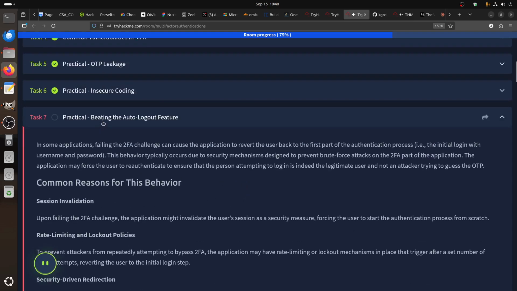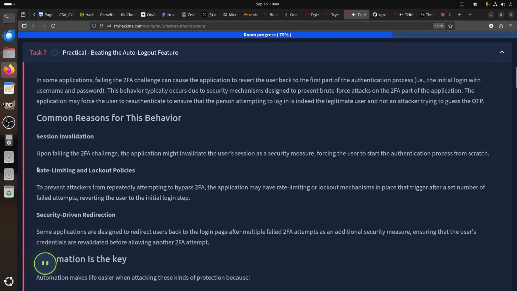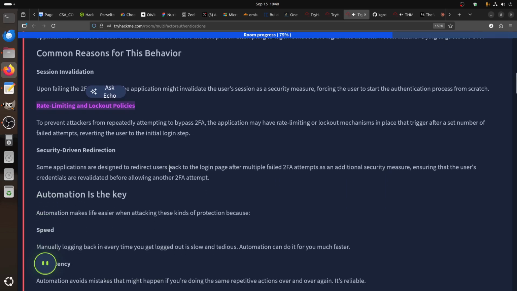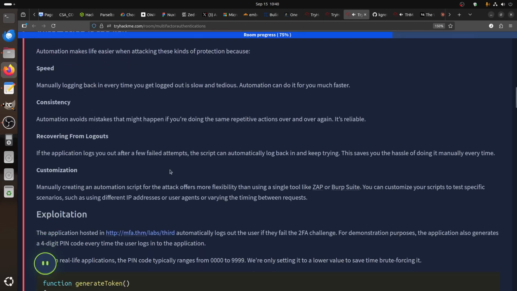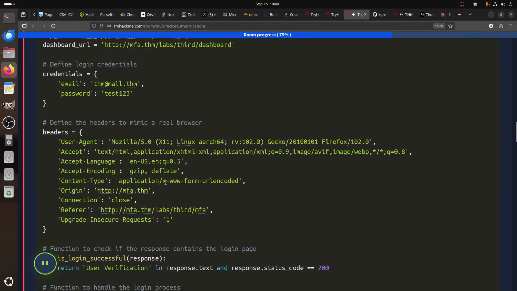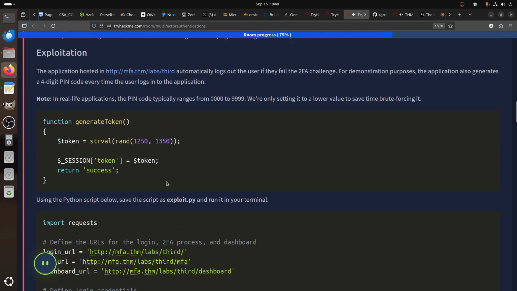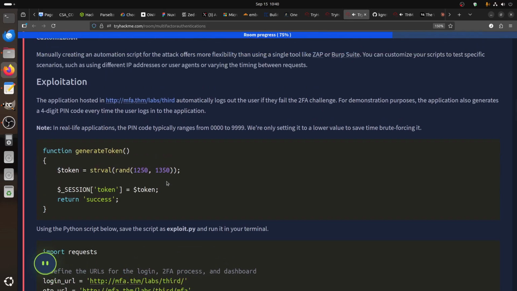Now in this last lab, beating the auto-logout feature. In some applications, failing the 2FA challenge can cause the application to revert the user back to the first part of the authentication process, the initial login. A common reason for this is rate limiting and lockout policy. Usually that's why you have a firewall. If you type a password wrong a couple of times, it blocks your IP. So even if this script is more like real life, it will not work, because if you keep sending wrong OTPs and keep logging in, the firewall will just block your IP. But this is more about a learning scenario.